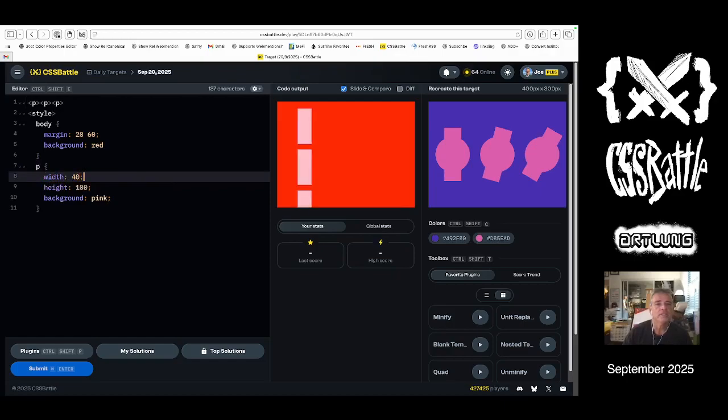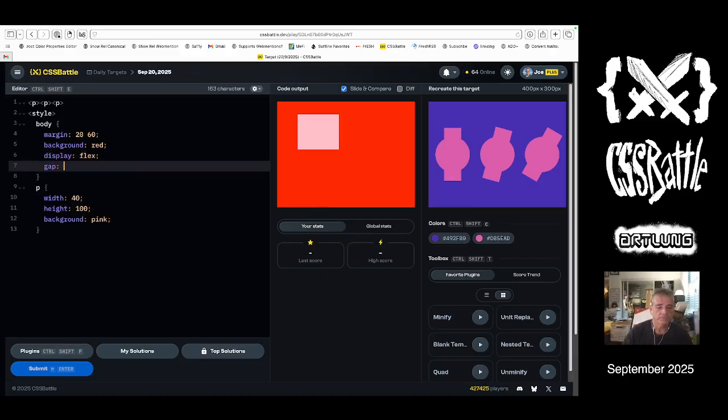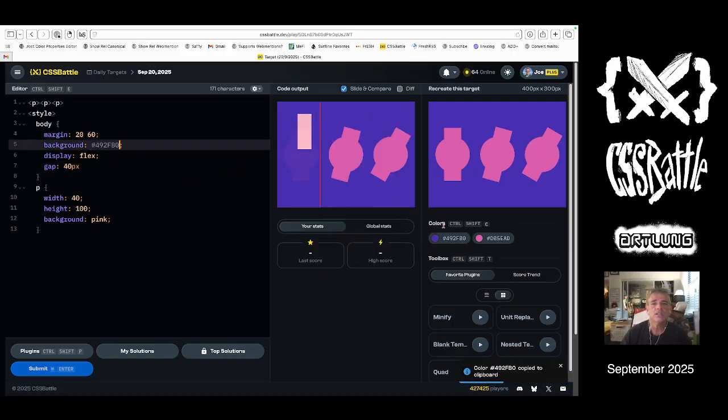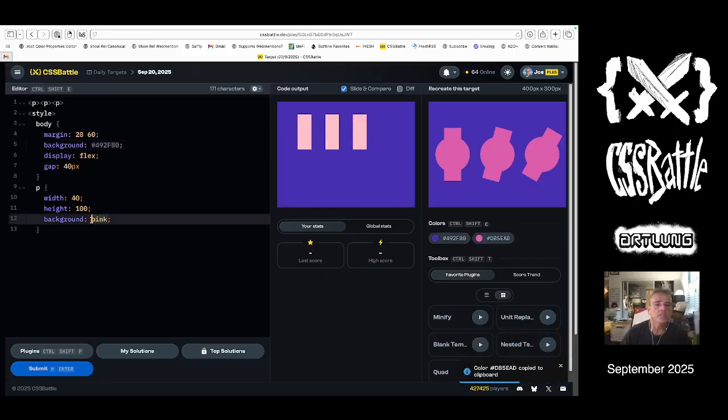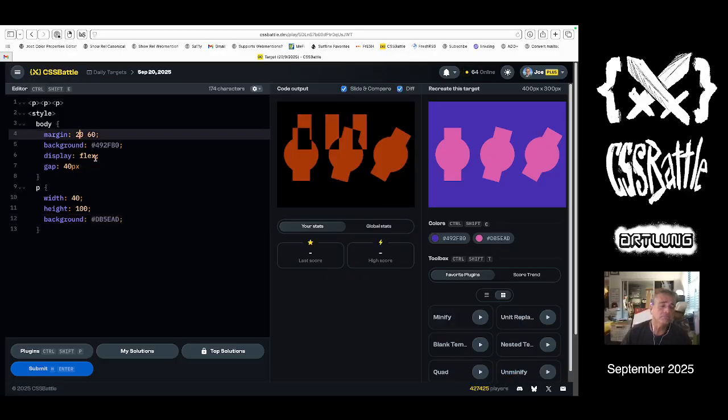Let's give it a width of 40. And let's display flex. And let's add a gap of some amount, 40 pixels, let's say. And then these colors are terrible. Let's put the real colors on. Let's start with just the colors. And we're going to guess. We might be wrong. 58, 57, 56, 57, 58, 59.